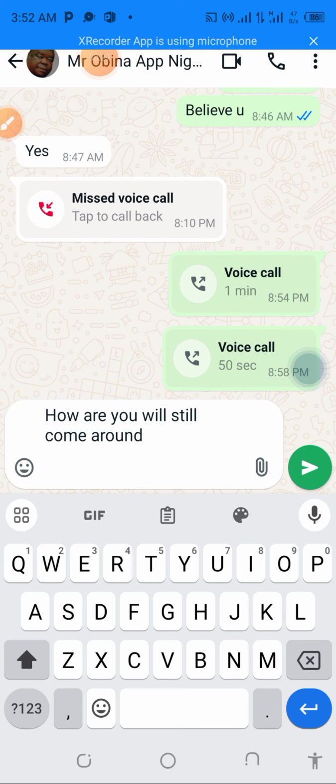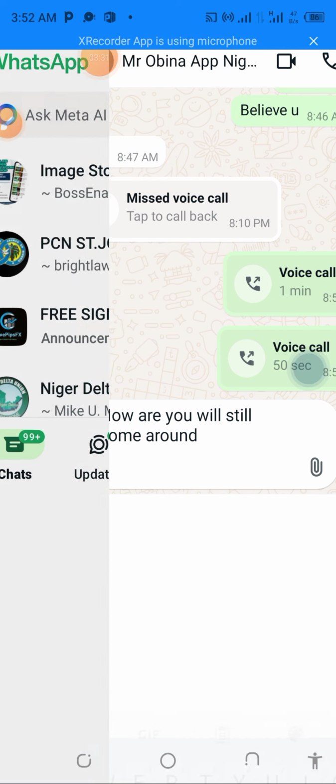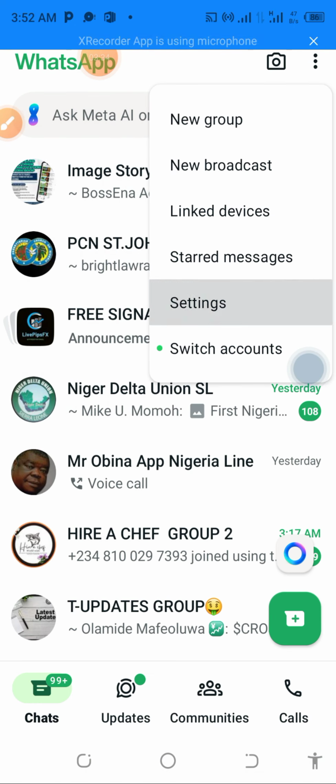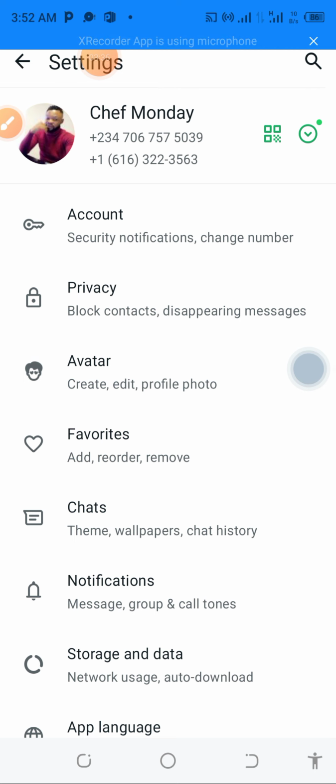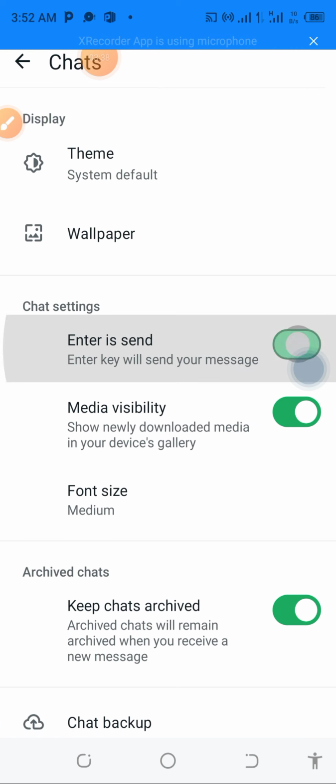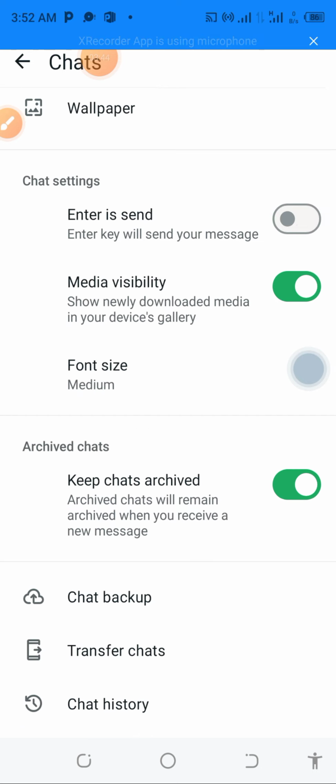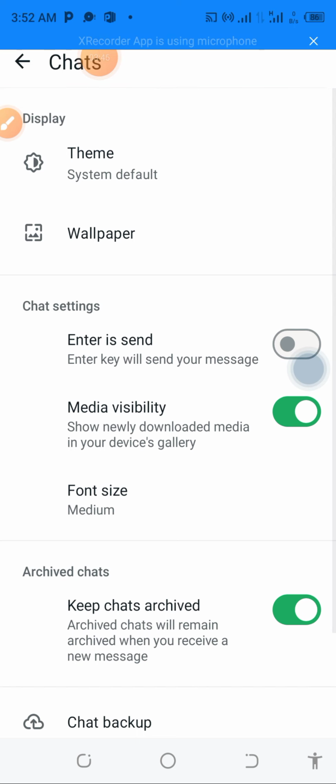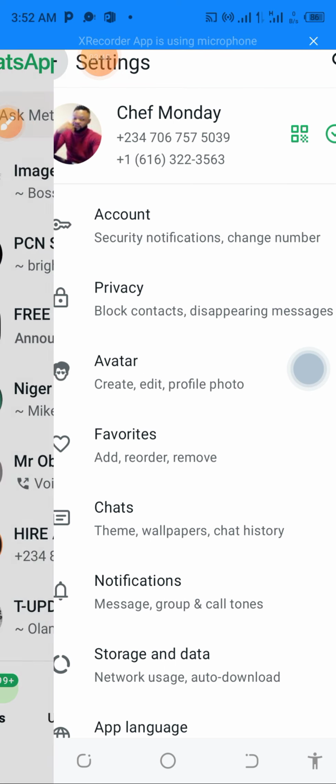So this is how you're going to fix this kind of issue, by going to this your settings on your WhatsApp, and then under settings you go over to the chat. Over the chat, if the thing is on like this, turn it off, guys. If it is on, turn it off, so it shouldn't be like this, just like my own. So this is how you solve this kind of issue, guys.